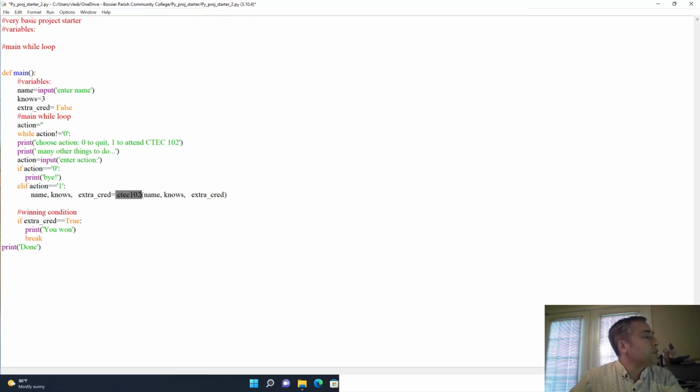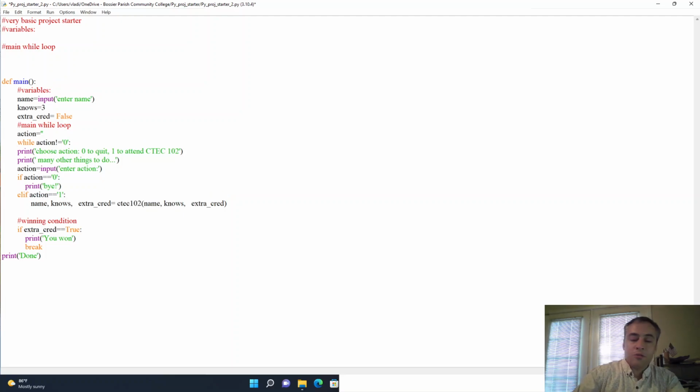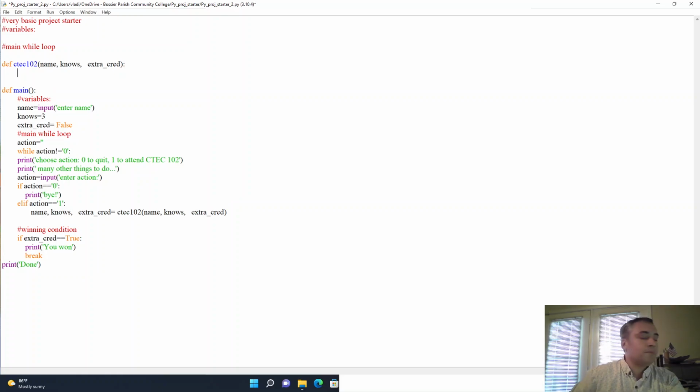And the benefit of this, of course, is that we will be able to debug and develop CTEC 102 separately and then test it before we test main, and then we can test the main. So as soon as you are writing a longer program than just 15 lines, this is what you want to do. Okay, so this is my function, and my code from the other file goes there without any changes.